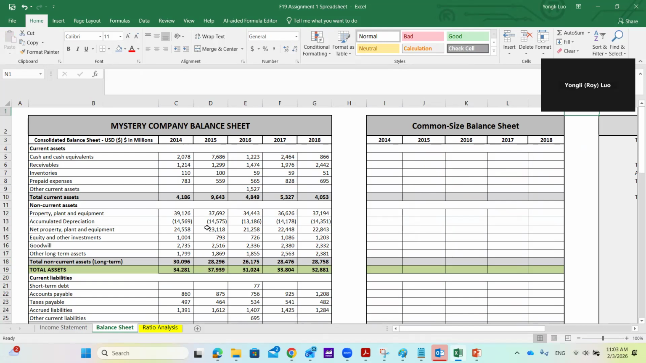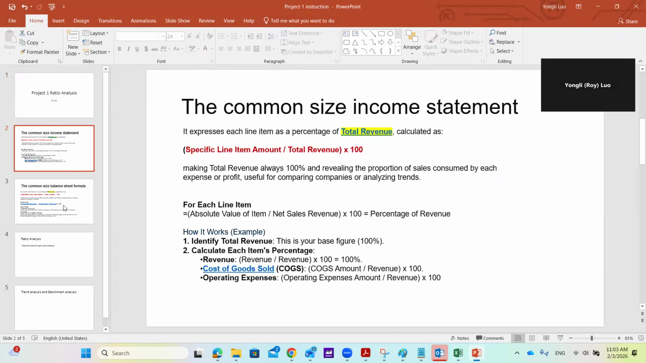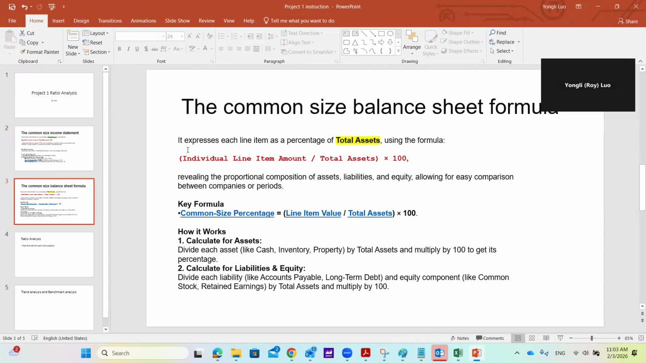Okay, next we want to see the common size balance sheet. This is what we're talking about. The common size balance sheet expresses each line item as a percentage of total asset. You can see the formula is each individual line item's amount divided by total asset. So total asset will be the base.